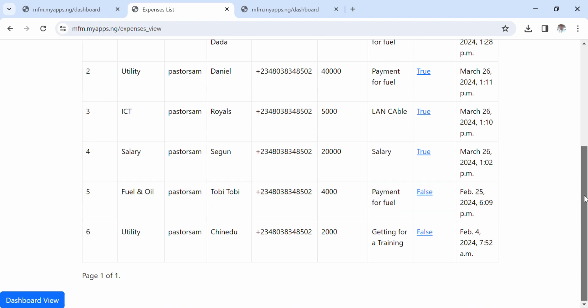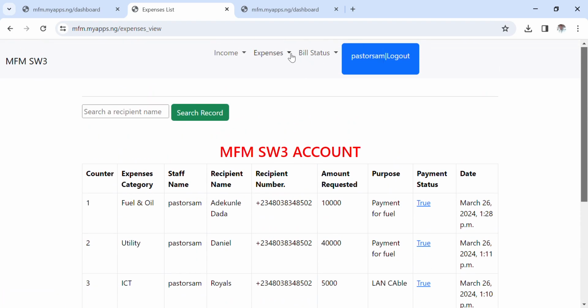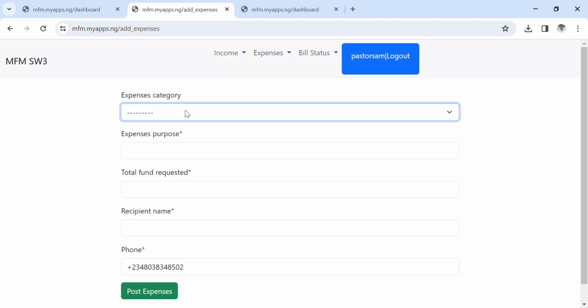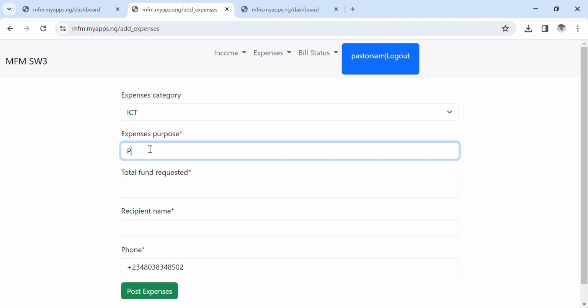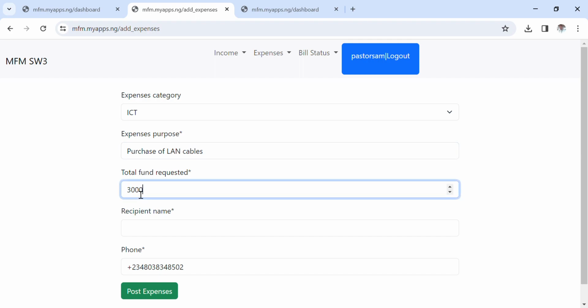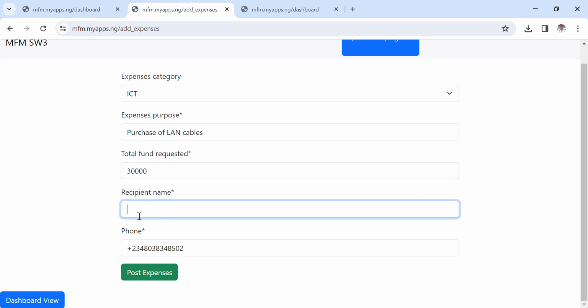Okay, let's just do a quick post and see how that works. I'll come to expenses again, click add expenses. So let's choose an expense, let's say ICT. Okay, expenses purpose, let's say purchase of LAN cables. Okay, total fund requested, let's say 30,000 naira. This has to be written in numbers, no comma. Okay, recipient name, let's say Nelson.